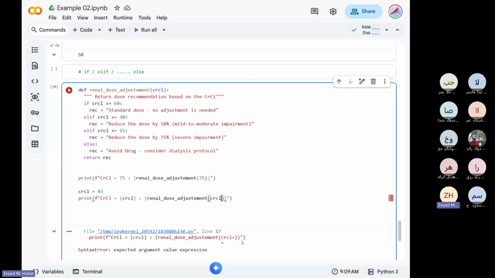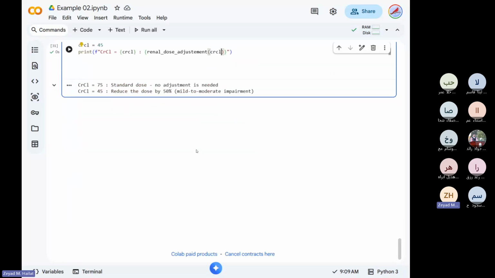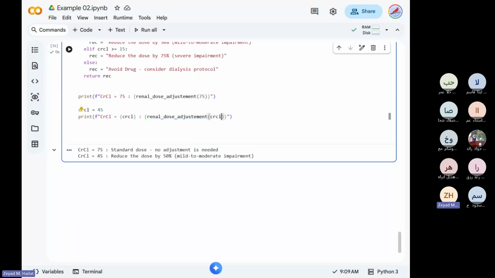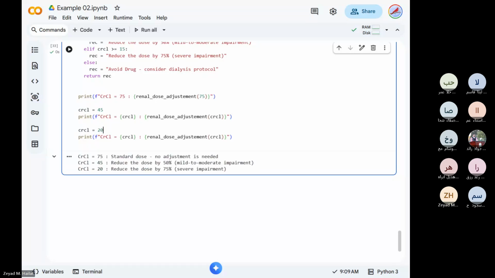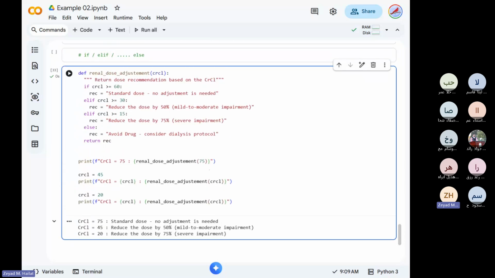Oh, sorry, I made a mistake. Okay, so now you can see you can try multiple values at the same time. Now, let's try one more value. If we have, for example, 30, so we do have mild. Let's say we have 20, so it's severe. So you can see in here what we have tried, we have multiple options to select from.